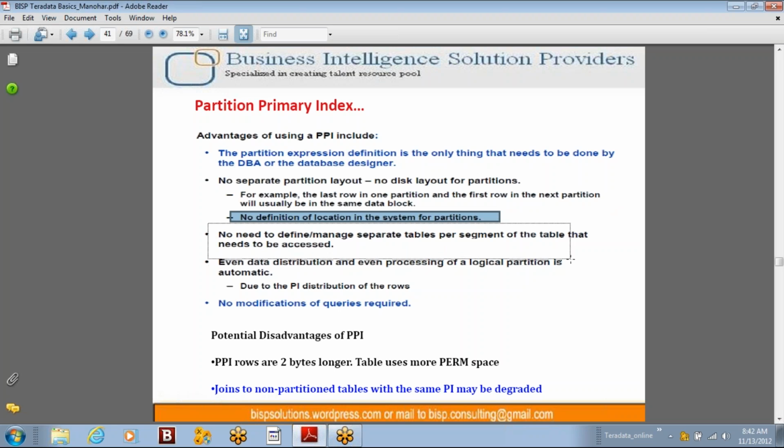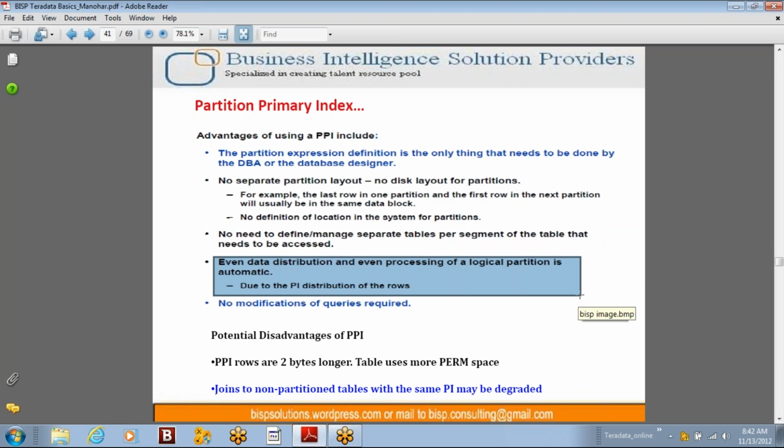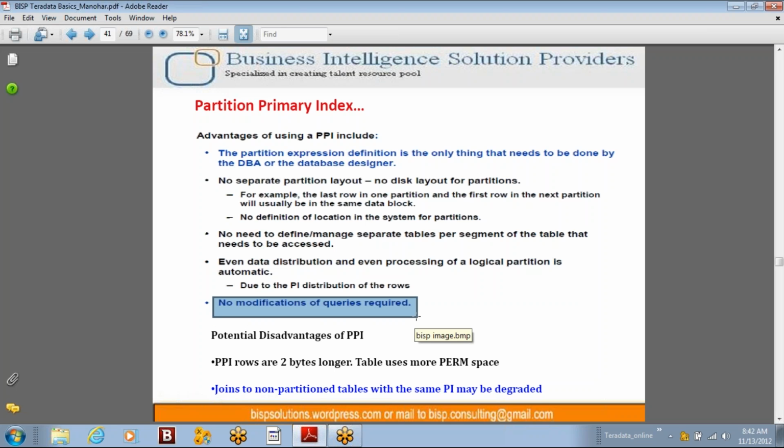So in other RDBMS, we have the overhead of defining the space for each partition and moving the space. All those things are not required in Teradata. Even the data distribution is not impacted. The data distribution is on the primary index only. So even if you create a partition primary index, it won't impact the normal data distribution. And after creating the partition primary index, you do not need to change any of the existing SQLs on the table. The already existing queries would run fine.